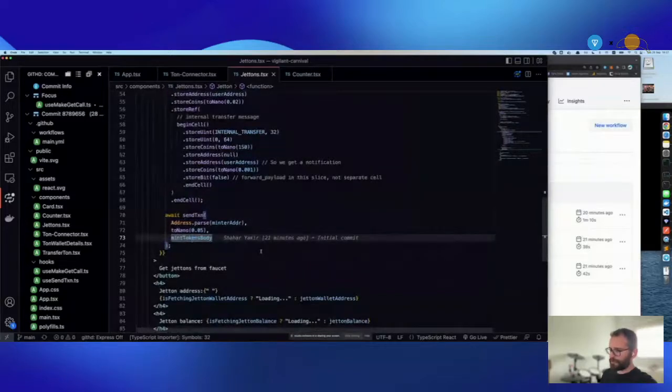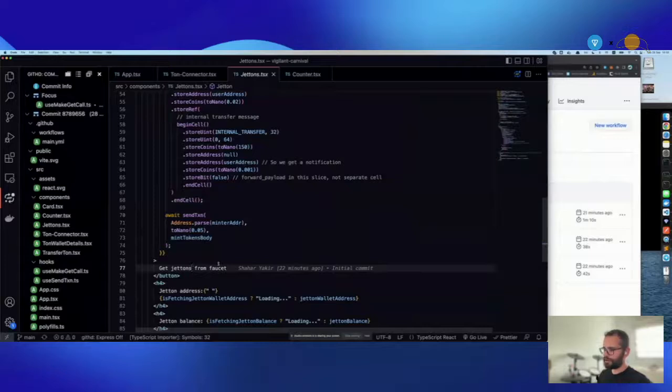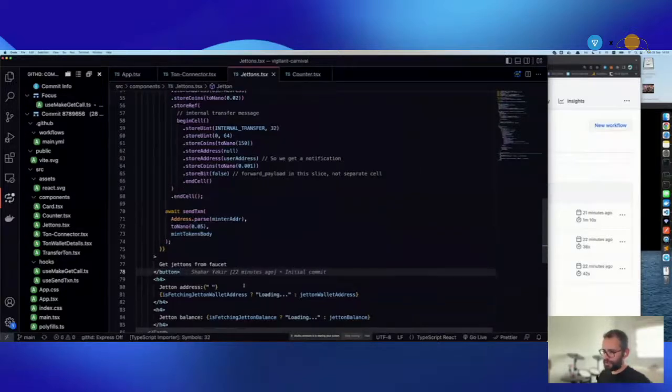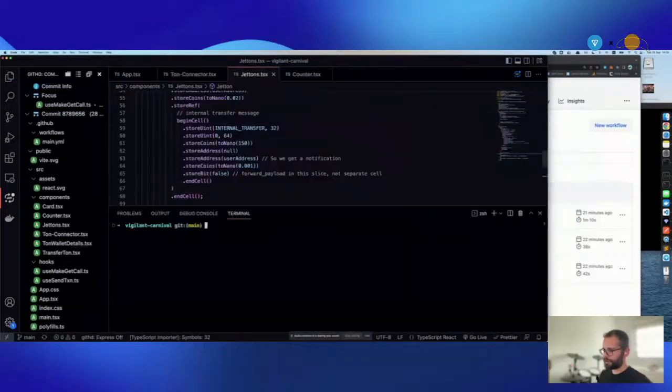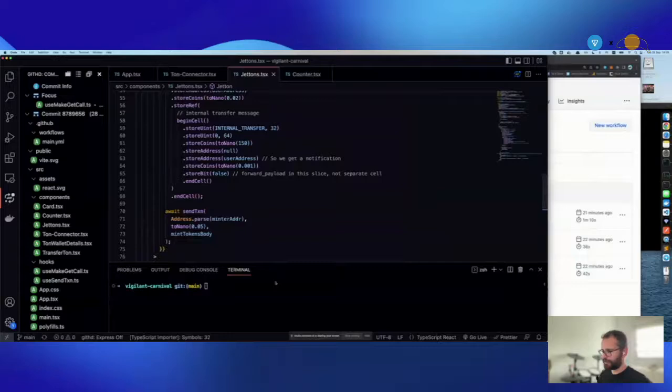So what I want to do now is to add the functionality to burn JIT-ons. Burning is very much like sending them to a non-existing address, except that the JIT-on standard exposes this functionality, and it allows us to just burn, remove from circulation, a certain amount of JIT-ons. So let's do it real quick. I'm opening a terminal here, so we can jumpstart the environment.